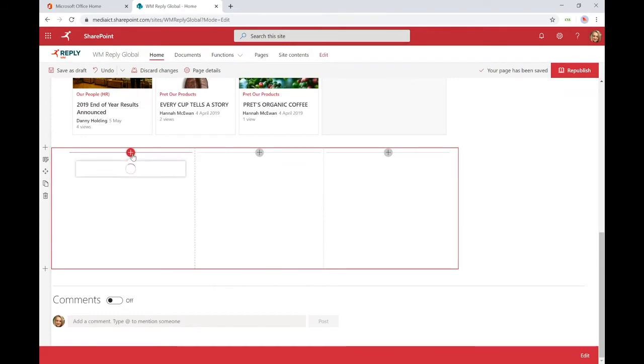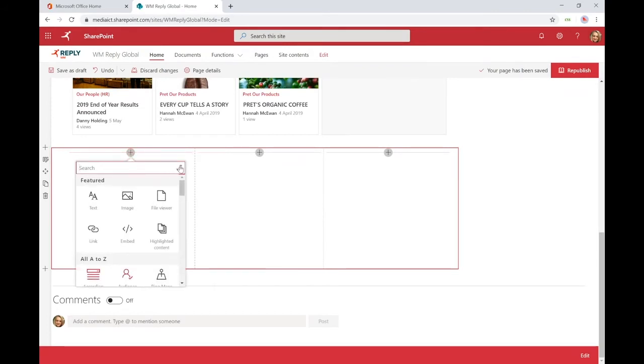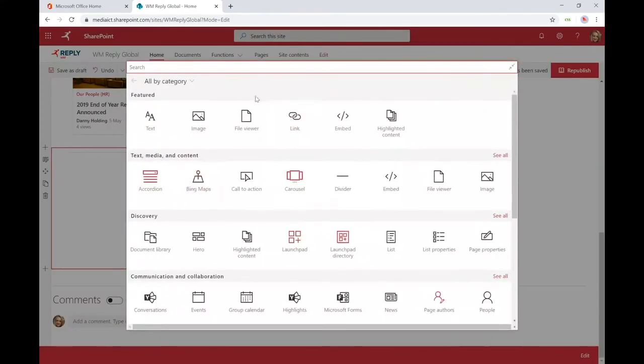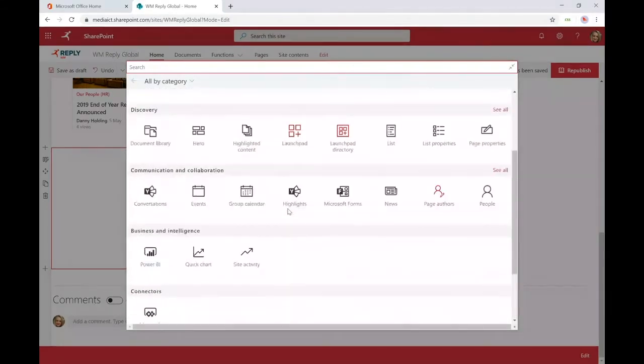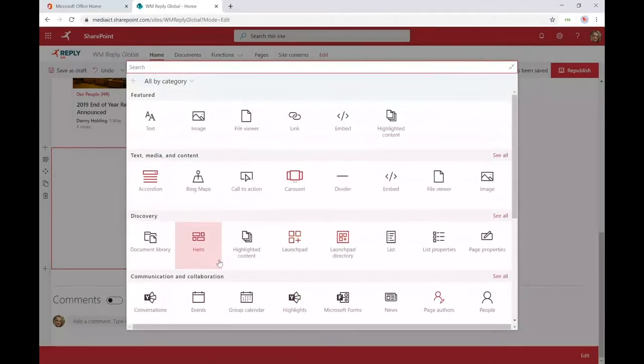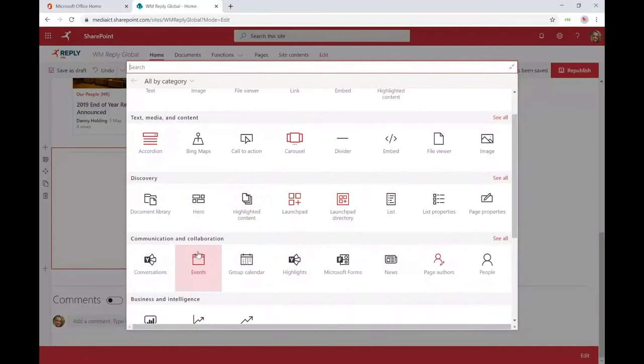So I'm going to click plus. I'm going to add a web part. If I go into the double-sided arrow here and open up, you can see just the number of web parts available to you out of the box. All the ones in black come with your O365 license. WM have built a couple of additional ones to fulfill a few feature gaps here. Those are in red, but as I say, all the ones in black are available to you. In this demo today, we'll be using all out of the box functionality.